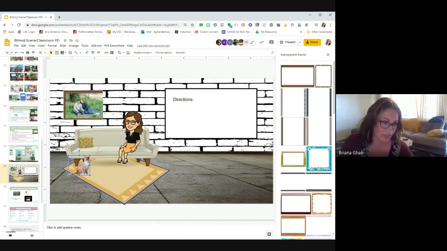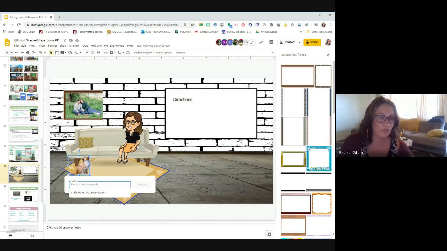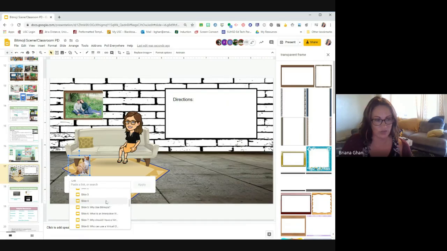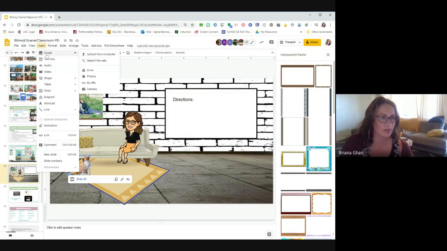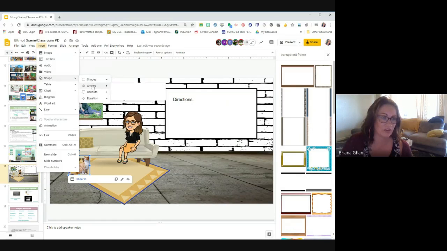So I can click on the thing that I want to link, press the little link button at the top. So from in here, I can either paste a link to something outside, a reading, a video, or whatever, or I can click down here where it says slides in this presentation, and then I can pick the slide. So if I wanted to link the cat to slide number 10, I could. I think that's a feature that some people don't know you can do, to link your slides within your slides. But I could link my cat to something else, right? And I could also insert shapes, like I could insert an arrow.